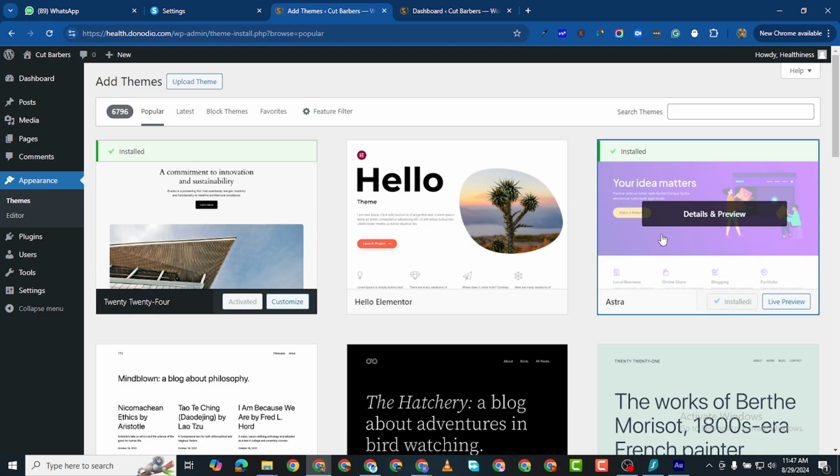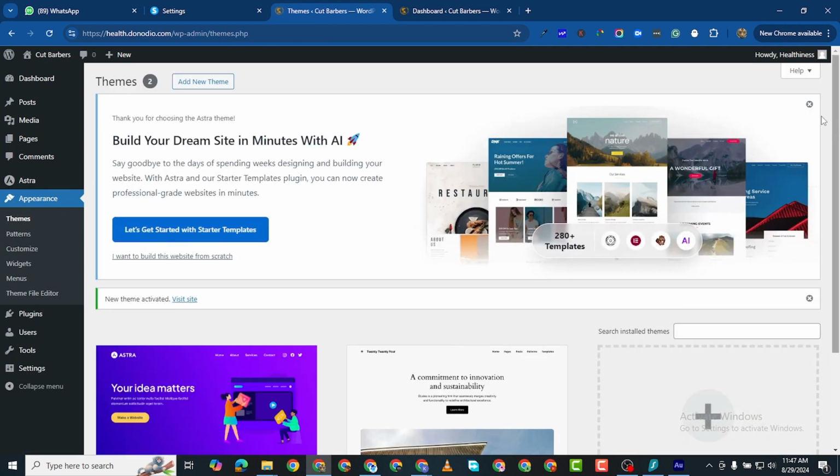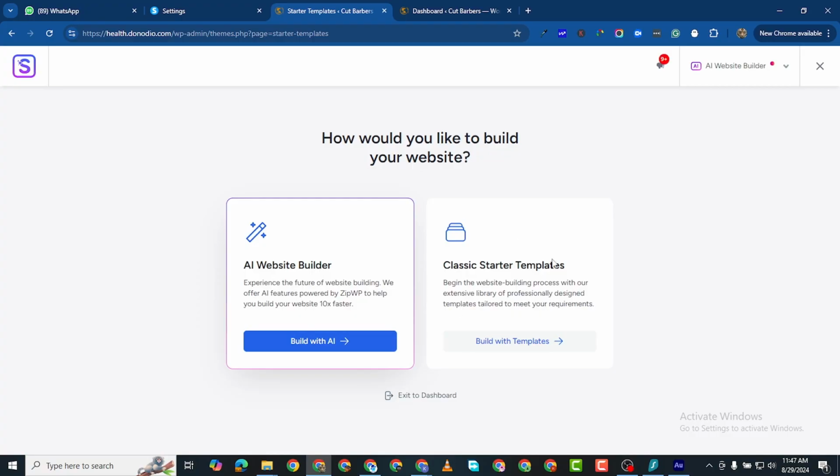It's installing. Now that it is installed, I want to activate it. If you didn't see Astra here, you can just search for it. So Astra is now installed and it's asking me to install a starter template. Yes. Maybe you're asking yourself, did this guy not say we are not going to be using any templates? We are going to build it from scratch. Yes. We are going to use a very tiny bit of the Astra template. It gives you the option to use the AI website builder. You can also use the classic starter template. What I want to do is to choose the classic starter template.